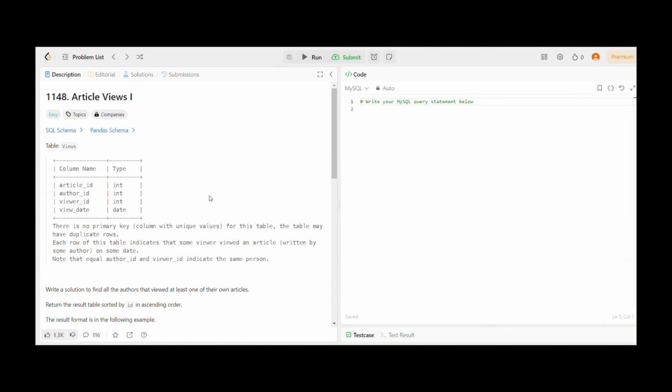So let's move into our question, which is called Article Views. Let's read the question and find out what solution we need for this problem. We have a table named Views, which has the columns article ID, author ID, viewer ID, and also the view date. Their data types are mentioned too. Everything is int because they are IDs, and the view date is in date format.